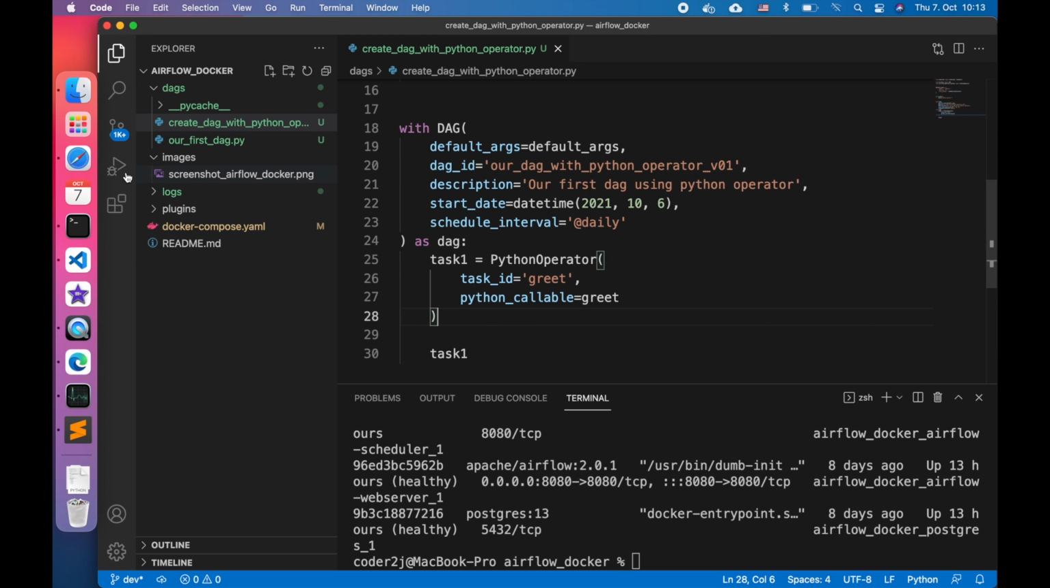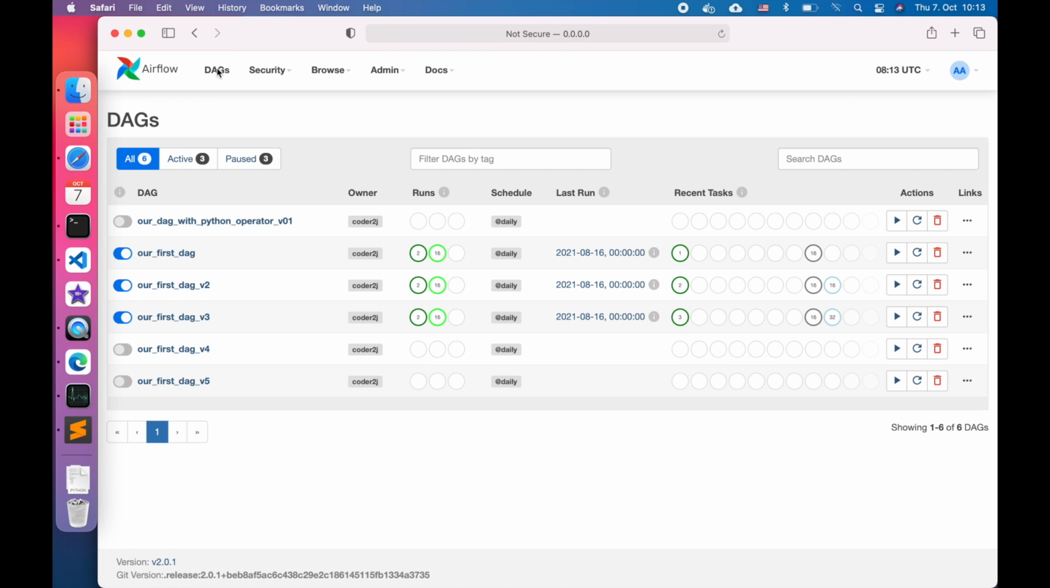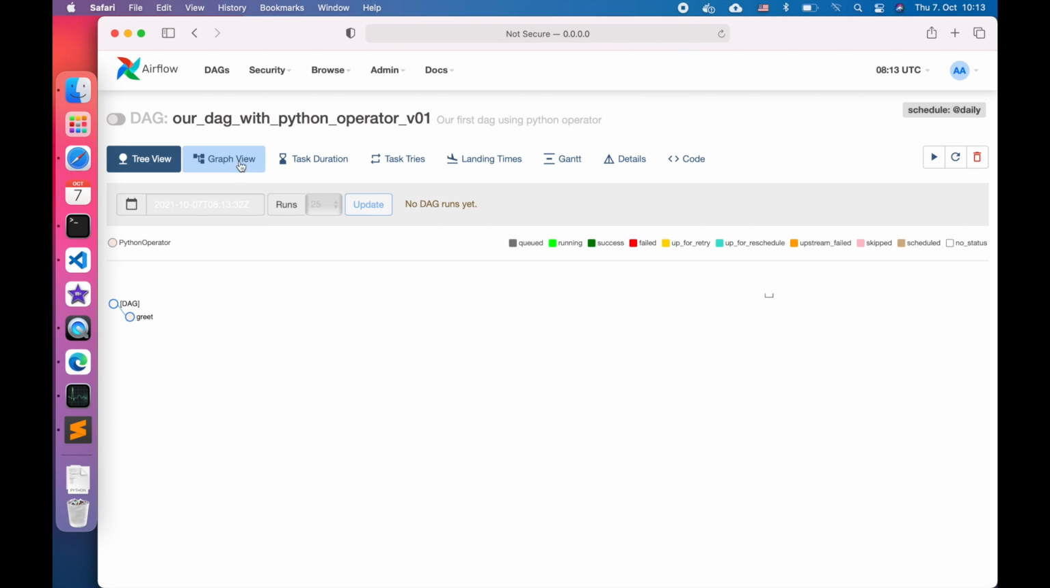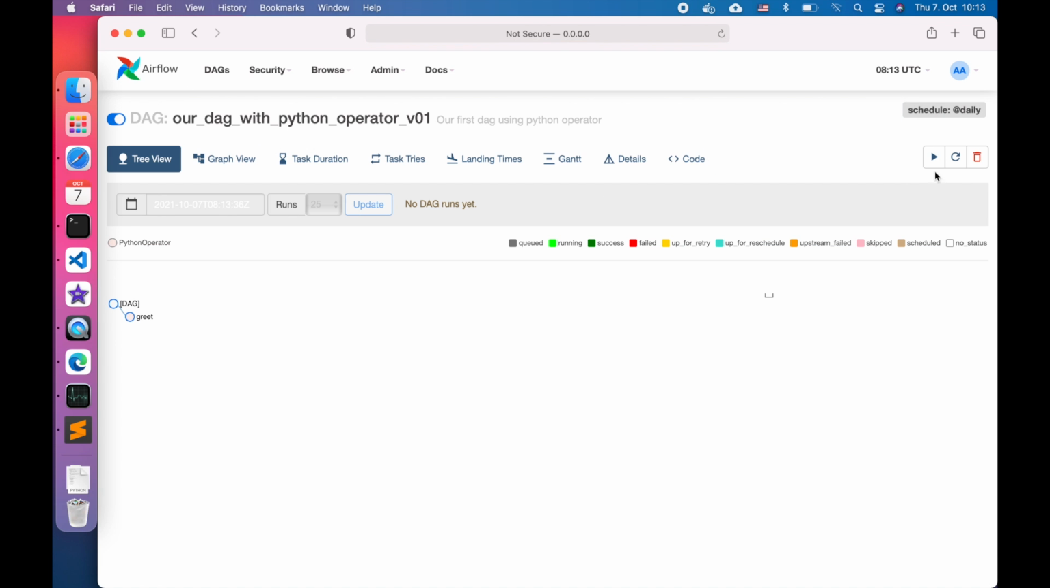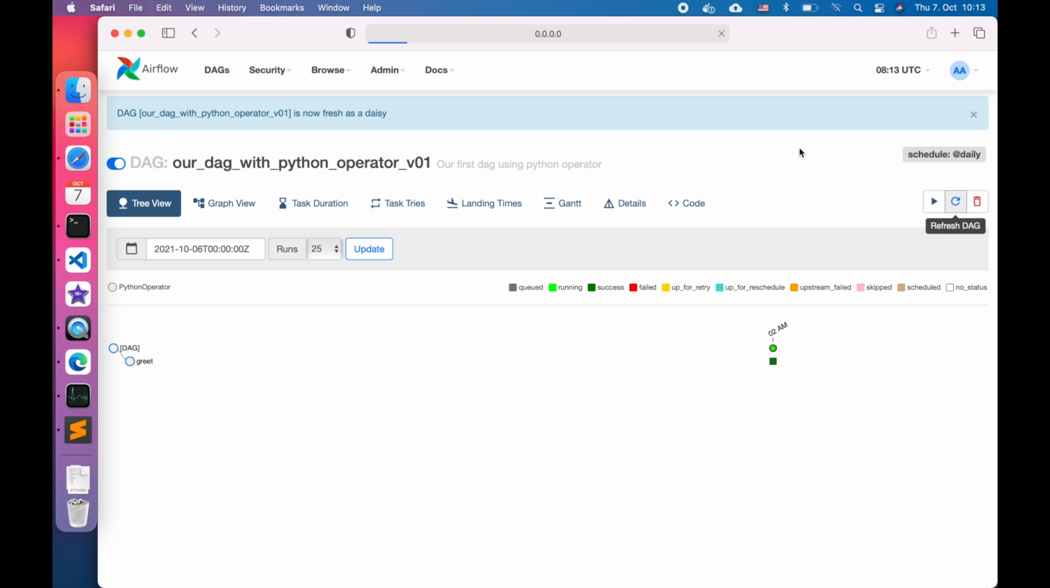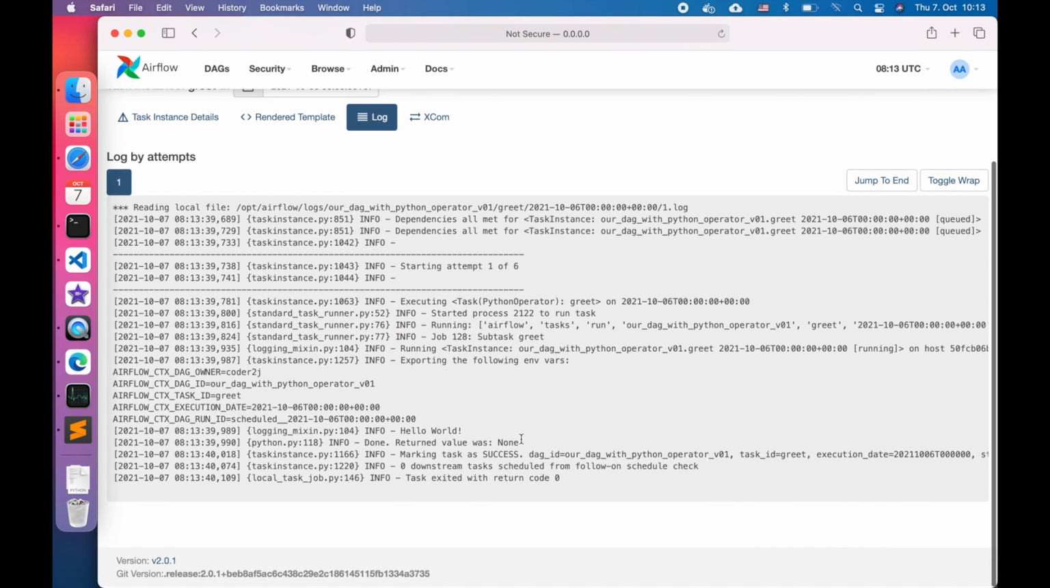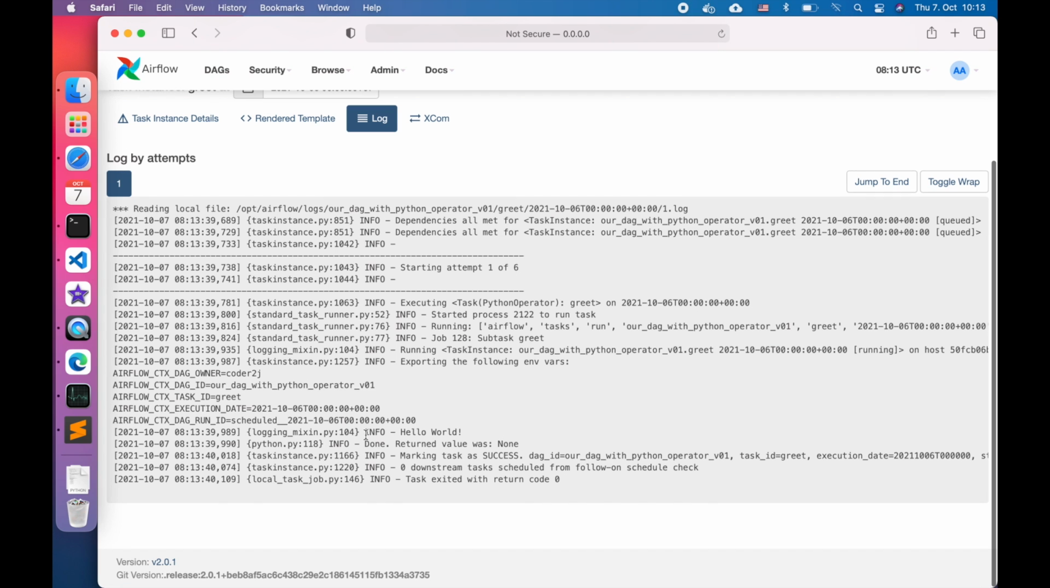Let's go back to the browser and refresh our Airflow web server. We can see there's no error message and our create_dag_with_python_operator_v01 DAG shows up. In the graph view, we can of course see that it has only one task named greet. Let's trigger the DAG and check the log of the task run. From the log, we can see that hello world has been printed out, which means our Python function indeed has been executed.